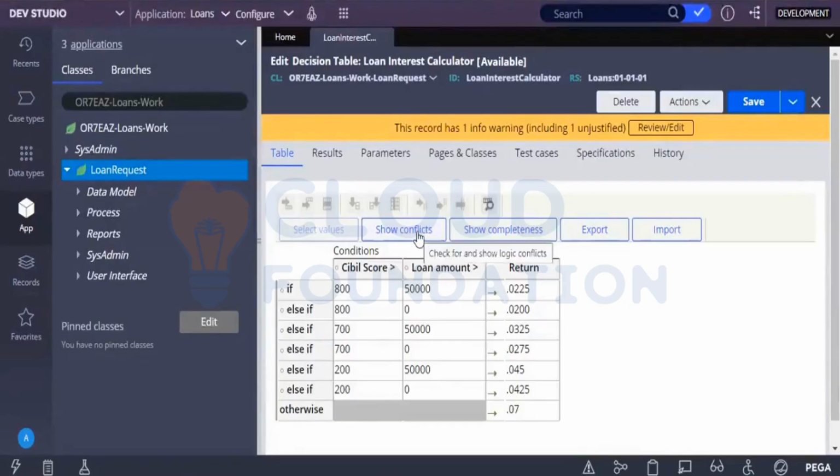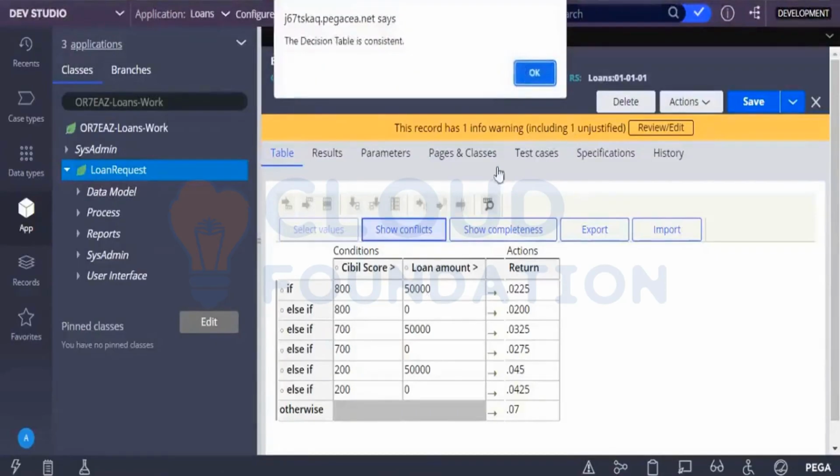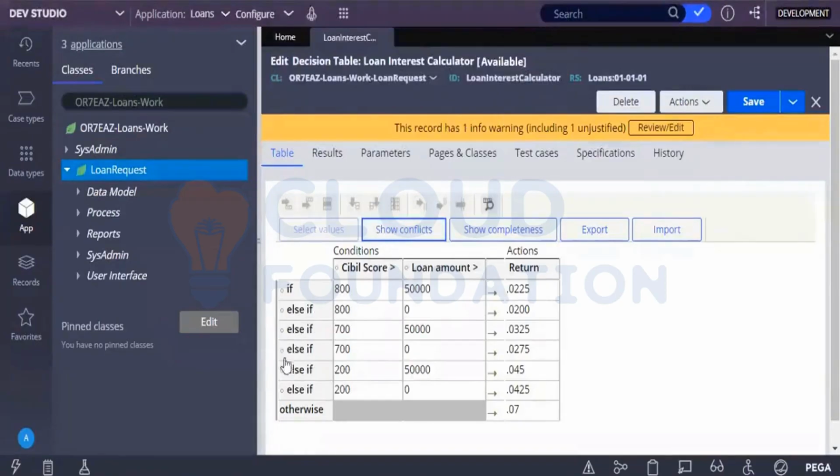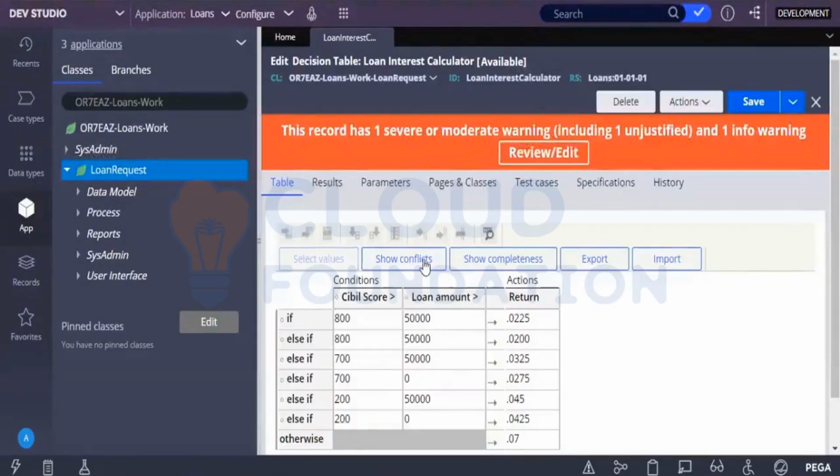Another thing here is show conflicts and show completeness. Whenever there is a conflict in a row, it will show some kind of error. Now the table is consistent. But if you make some kind of illogical operation, for example you give 800, 5000, and again here you give 850, then it shows an error with this one.